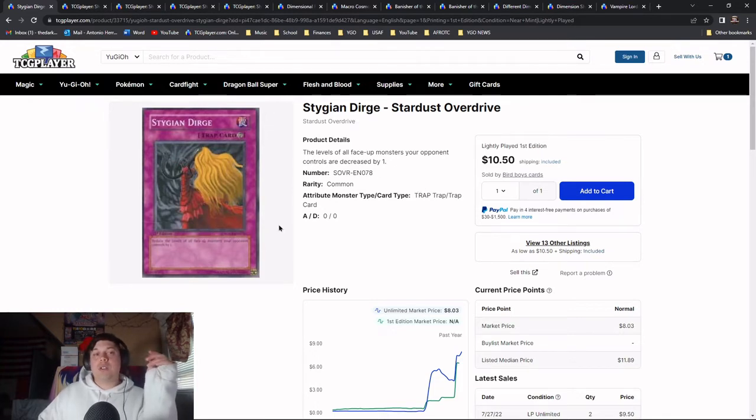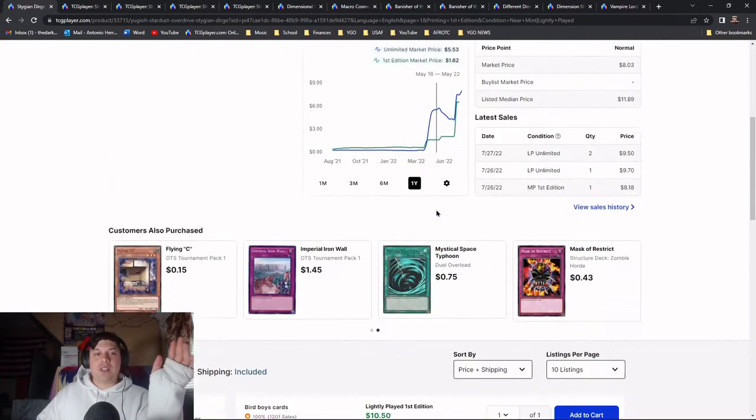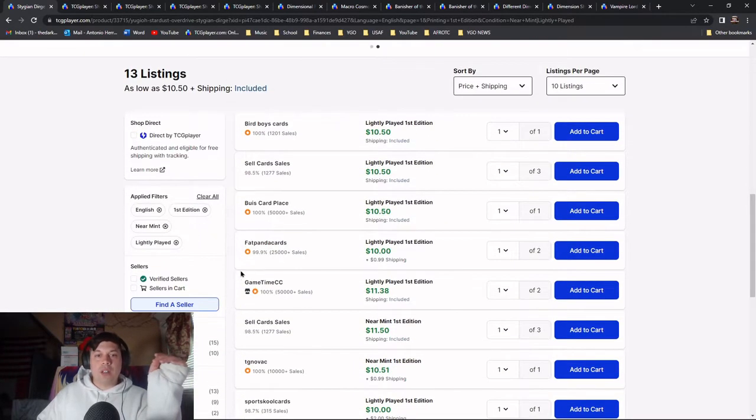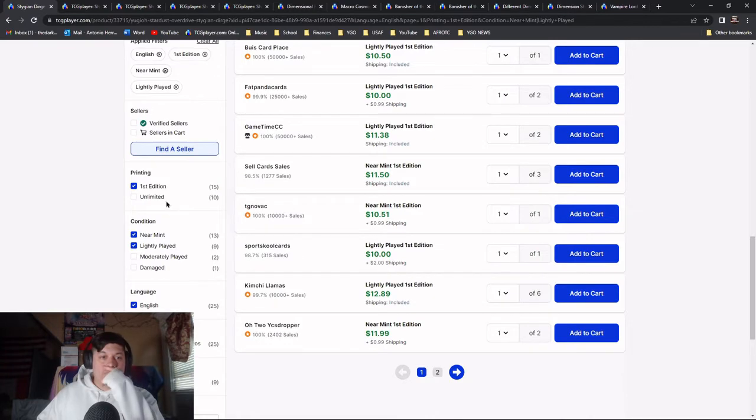It's a Floodgates, Continuous Trap. Unfortunately, there's just not a lot of availability for this card, and until Spright, this was like a nothing card. It was well under a dollar, and now it's just obscenely expensive. It's been really chewed up on the market. Starting market price for common first editions is about 11 bones, starting market price all across the board here.